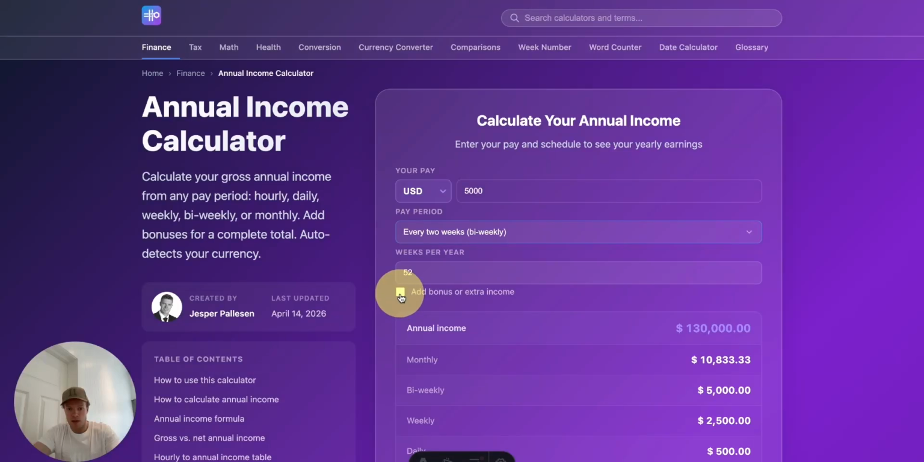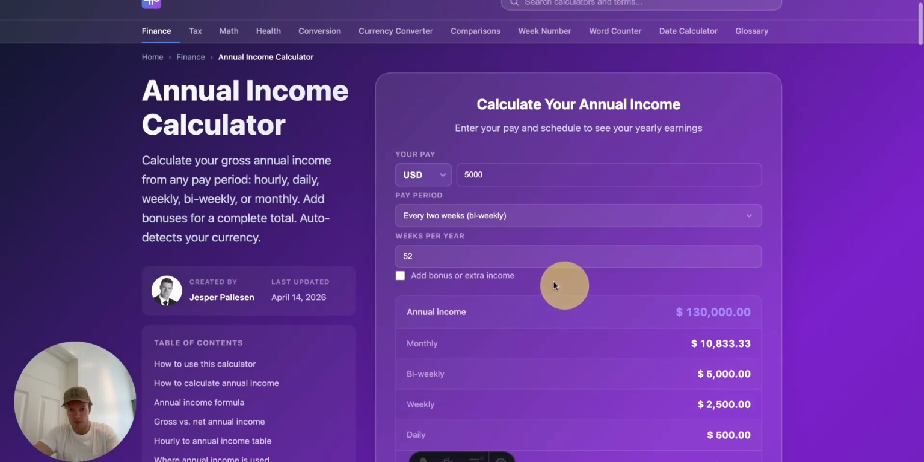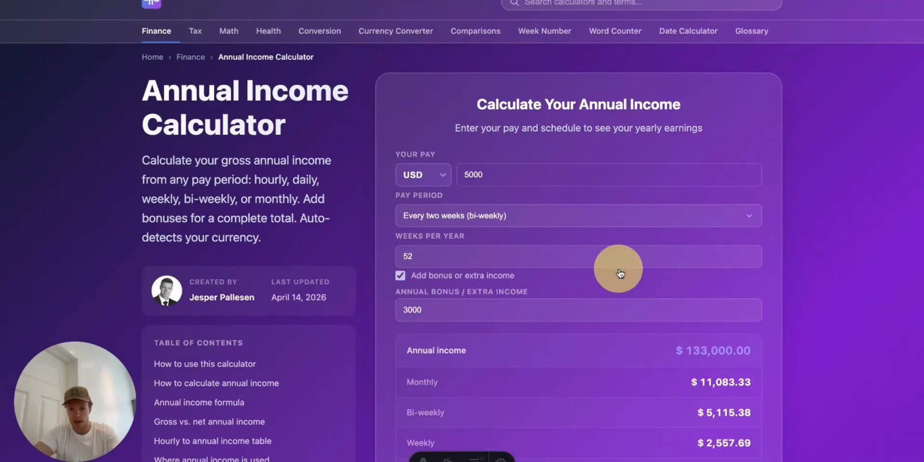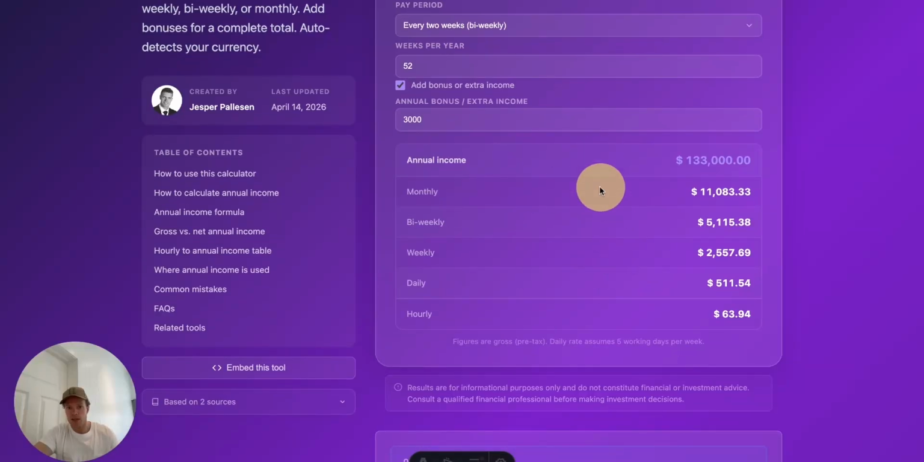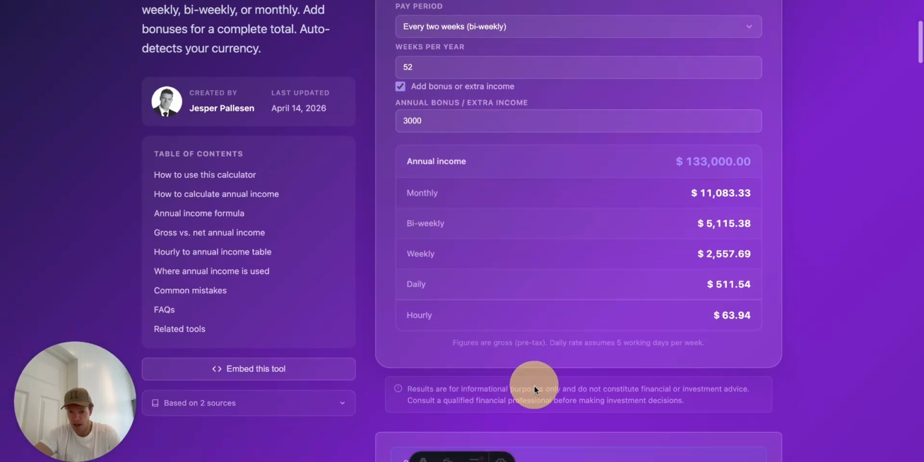And if we want to, we can even tick this box here to add a bonus. Let's say you get a year-end bonus of 3K. So that will calculate in. So you'll instantly see your $5,000 bi-weekly. You will have the annual income, monthly, bi-weekly, weekly, daily, even hourly.